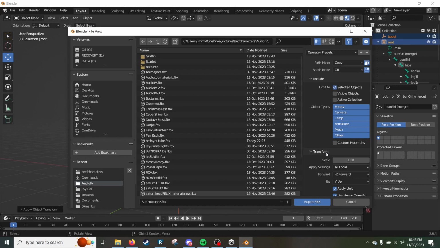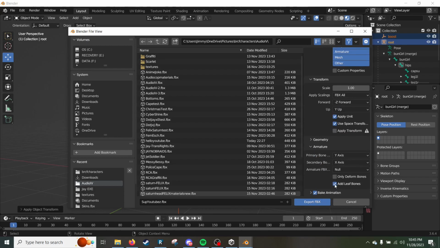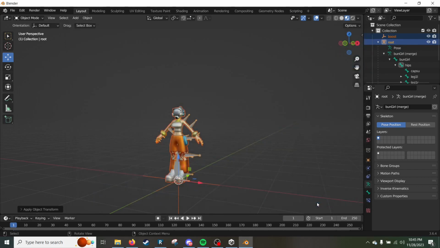You're going to go to Transform, and you're going to change Apply Scalings to FBX All. Scroll down to Armature, and disable Add Leaf Bones. I don't even know what that is, but everybody says delete it. Get rid of it. You don't need it. It's going to break everything, so just do it. I think it has something to do with fingers. So export, and now you're ready for Unity.